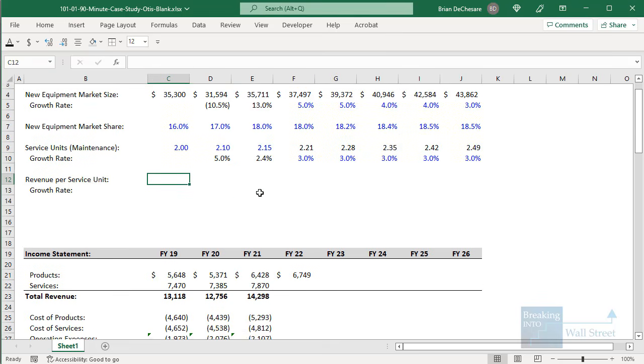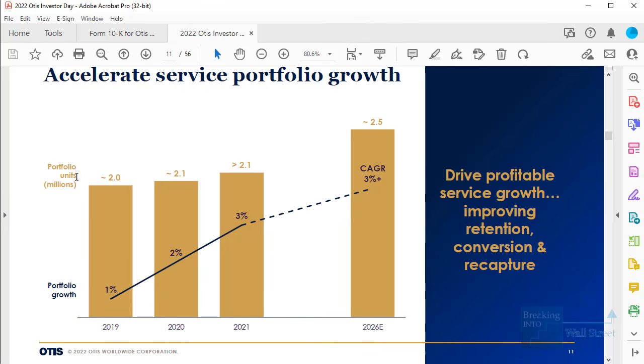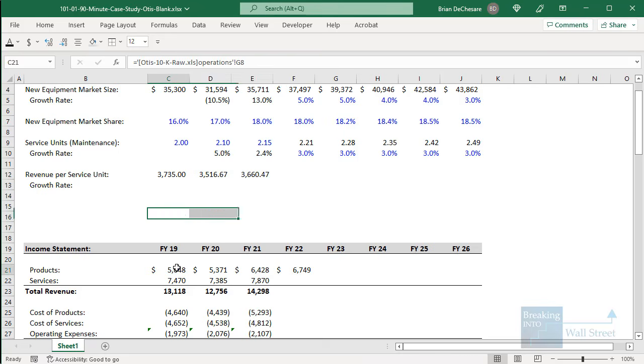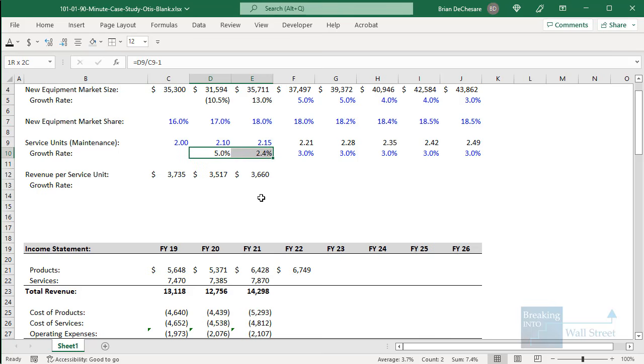And then for the revenue per service unit, so this is how much each company that is having its unit serviced by Otis actually pays them each year on average. We'll take the service revenue here. This is in millions already. And then these units, if you look at the chart, these are also in millions already. So we can just do a simple division here. We don't need to multiply or divide by 1,000 or 1,000,000 or anything like that. And let's fix up the formatting on these. And then let's copy down the growth rates once again.